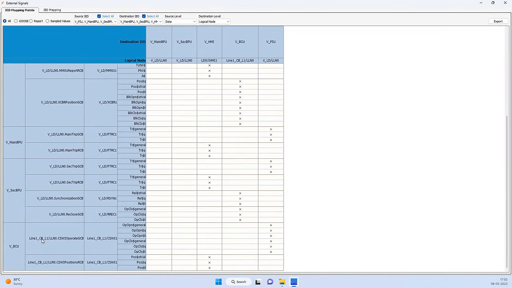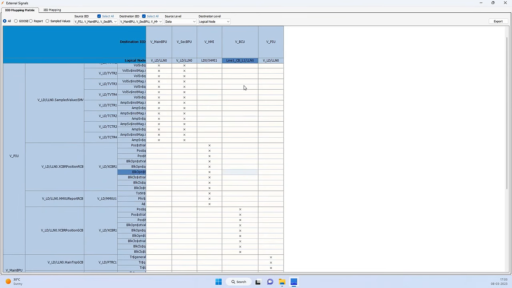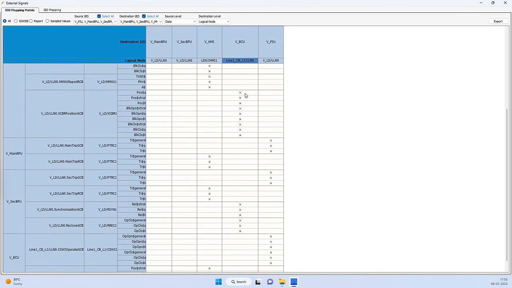So in the BCU, you can see now the Line1 CBL1 has got a Cease Operate GCB, and the Line1 CBL1 CSWI's operate open and operate close are still going to the PIU. So there is no problem with this. And the Line1 CBL1's positions are going as a report to the HMI. These are the two sets of things that were coming out of the BCU. They are retained. And the BCU as a recipient is still getting all the old references.